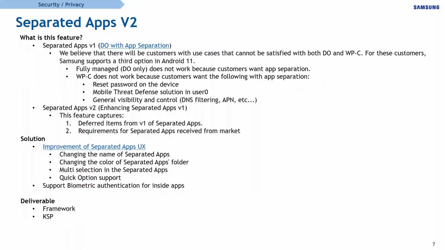Next up, we have the separated apps version 2, or advanced separated apps. From Android 12, we replaced the fully managed device with work profile with a new work profile on company-owned devices. The goal is to protect the privacy of personal activities on company devices and provide IT admins with adequate control over the personal side of the device.